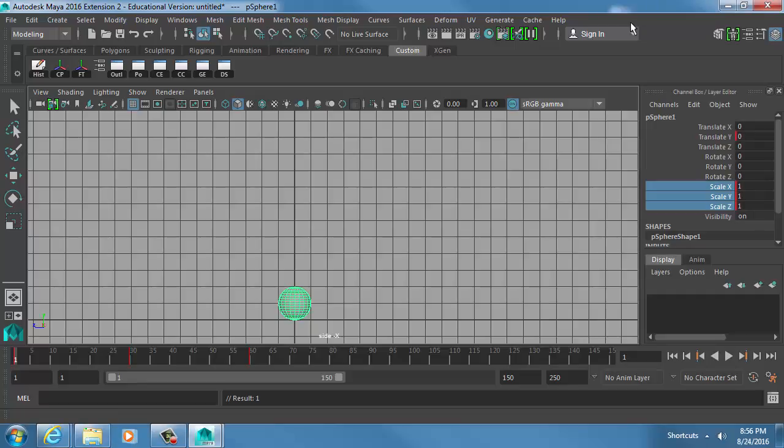So at frame 1, my ball is at 1s. I'm going to go up to frame 3, and I'm going to scale this inward and scale this upward.